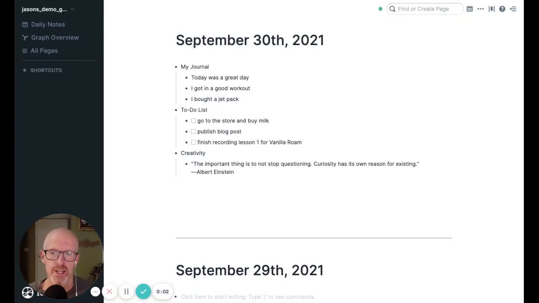All right, so in the previous lesson, we created our first daily notes page entry. In this lesson, we're going to talk about how easy it is to create new pages within your graph. So the first thing I'm going to do is take my cursor and select this text, My Journal here.